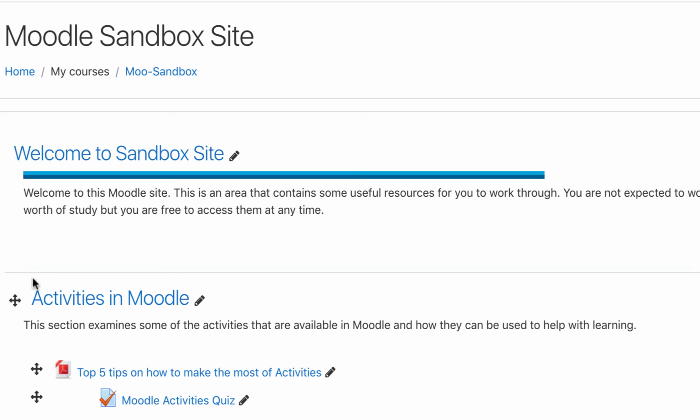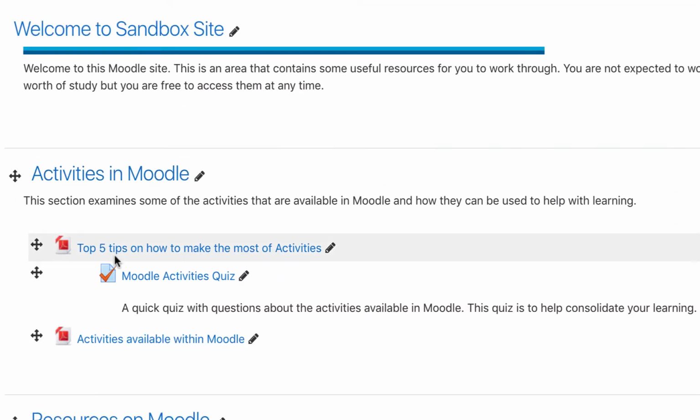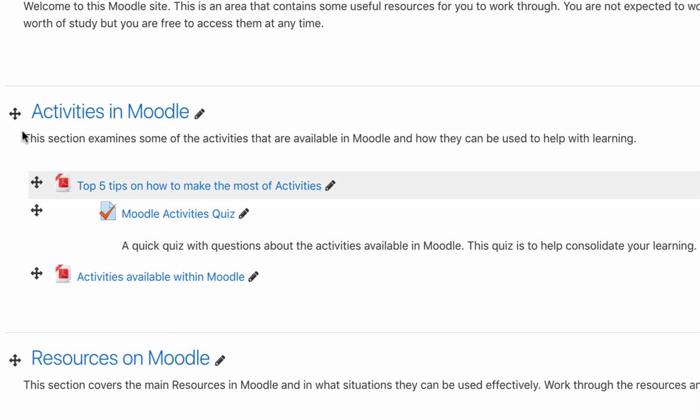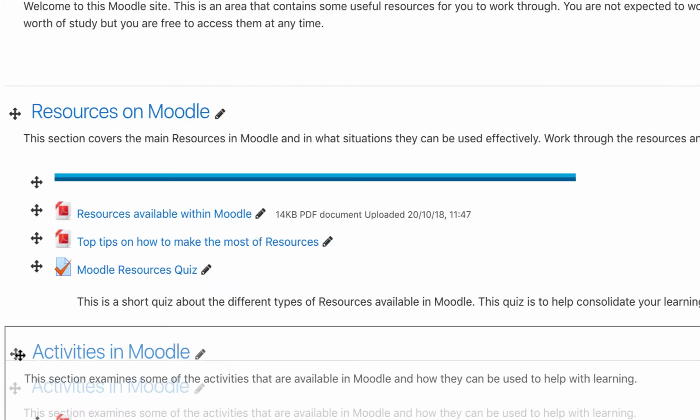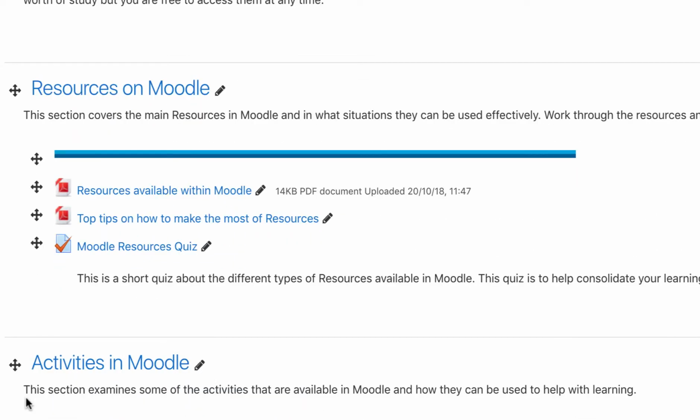Now you may notice on the further left hand side there's these crosshair icons. The one furthest to the left means you can actually move actual topics around on your Moodle site, and then you should see a crosshair for each individual piece of content you've uploaded onto your Moodle site. So for example, if I wanted to drag and drop activities in Moodle beneath resources in Moodle, I click on, hold down, and then I just start to drag and then snap it under, and then now that's moved. And the same can be applied for different content.